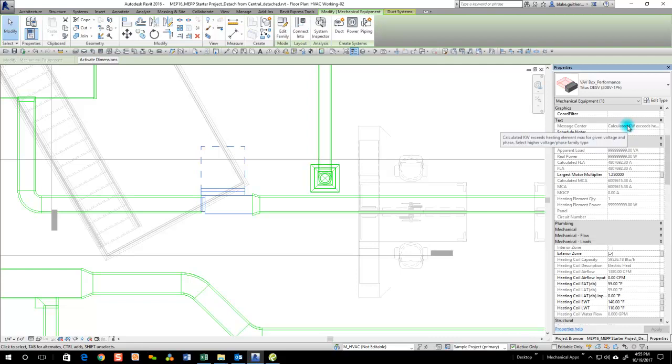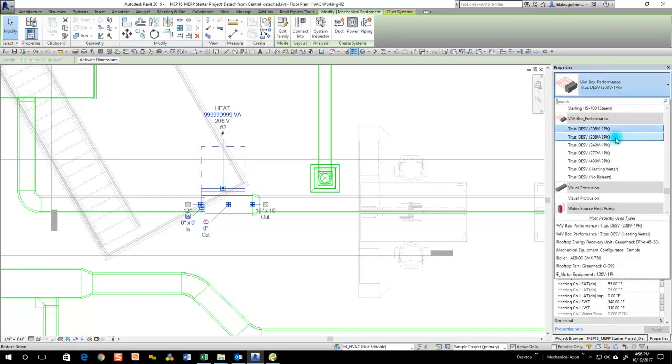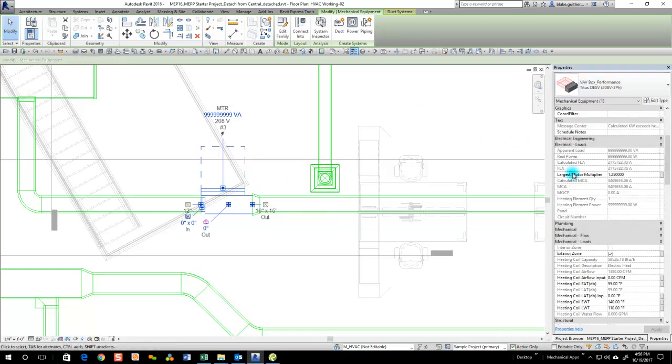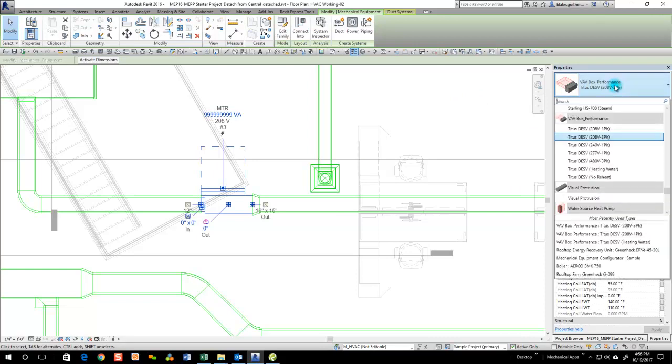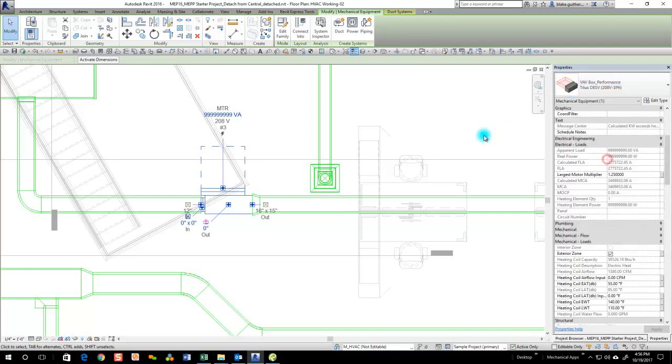This type of functionality is only available because we have a performance table with these values. So let's select this box. Let's try 208 3-phase. That's not going to work. Let's go up to 480 volt 3-phase. So before even talking to the electrical engineer, this is our only option. Our only other option is to divide up this zone into 2 smaller zones.